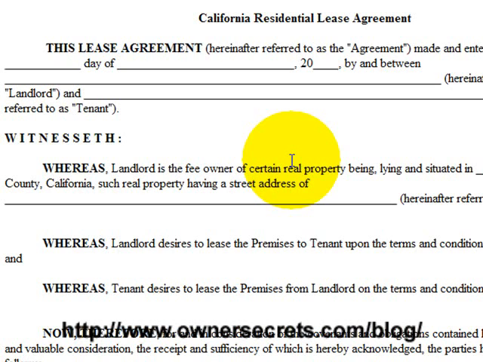This is a common question about a lease agreement, and usually somebody wants to know what should be in it. I'm going to be looking at a California one. To find one for your state, this is what you need to do.